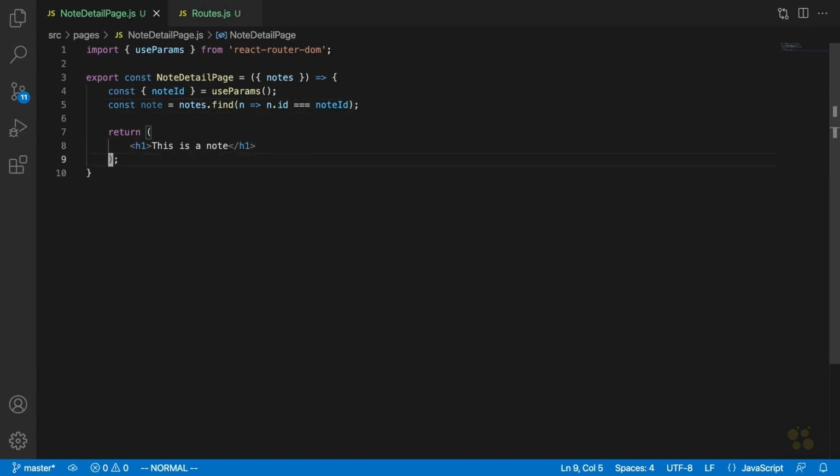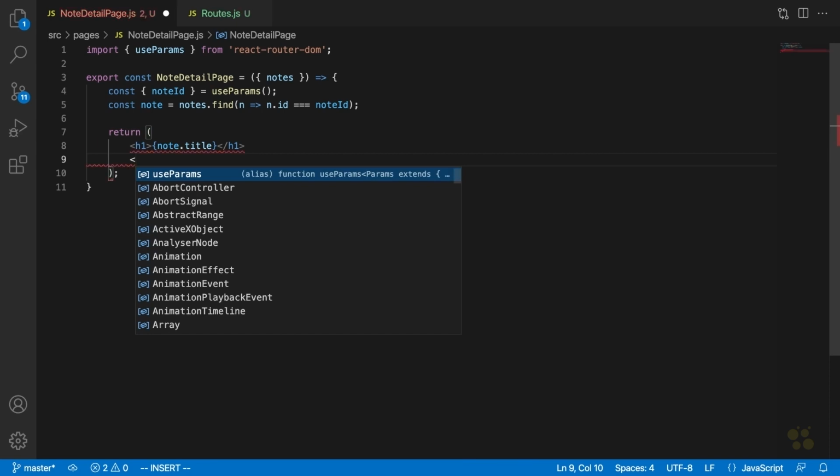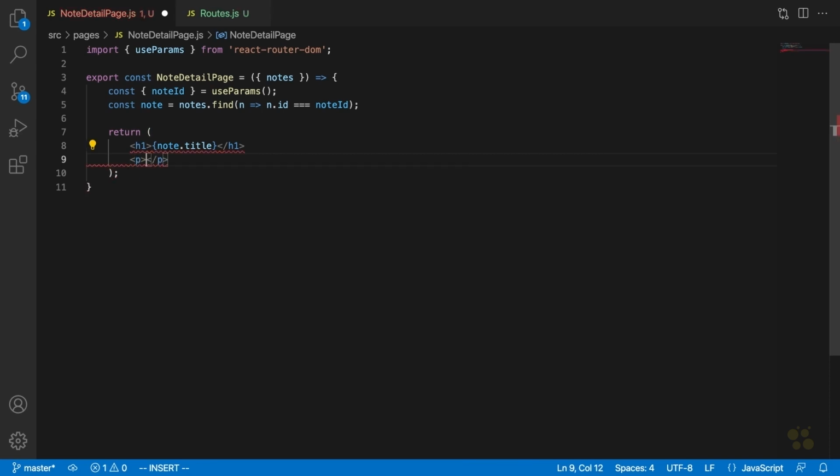So the next thing we're going to do is inside this h1 heading, instead of displaying this as a note, which isn't super useful to be honest, what we're going to display instead is the note's title. So we'll say note.title. Under that, we'll say paragraph, and we'll display the note's content. For now, we're just going to display it as regular content, right? We're not going to render the markdown yet. We'll see how to do that later.